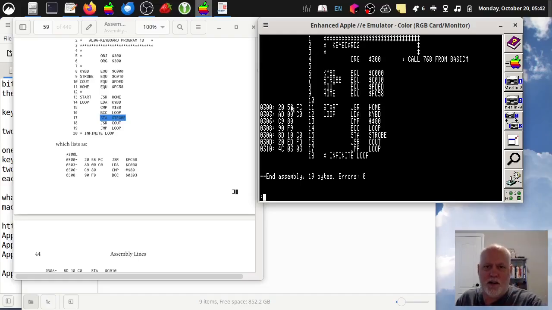Let's check the logic on here. So we got jump to subroutine at FC58, clears the screen, AD0000, gets a key press from the keyboard if it's available. It's available if it's greater than 80. If it's not, it's going to keep trying until it gets one. Once it gets one, it falls through. It's going to store that value, whatever it reads, into the strobe location, which is C010, which kind of resets the keyboard go get one routine. And then we have 20 with JSR, FDED, which is the character out. And finally, we jump to the loop again. Ding, ding, ding, ding, ding. So it looks good. It looks done.